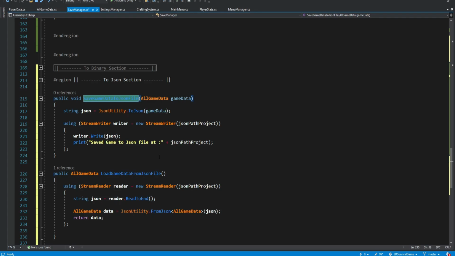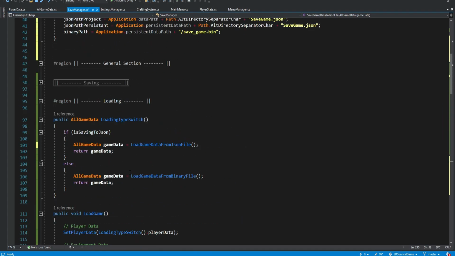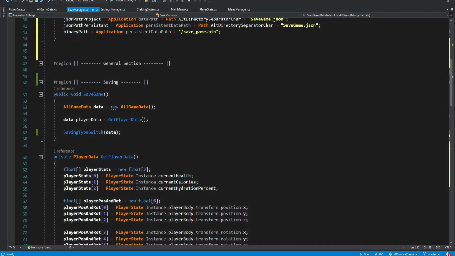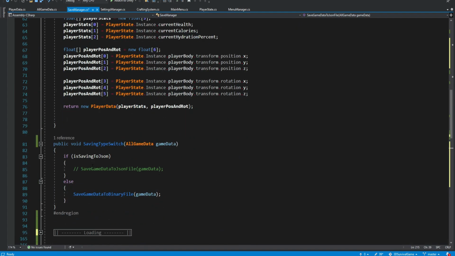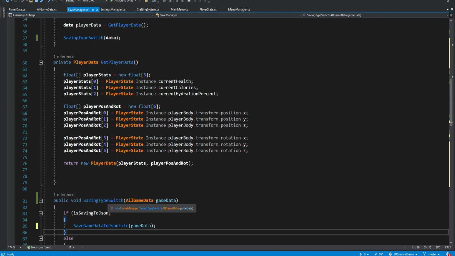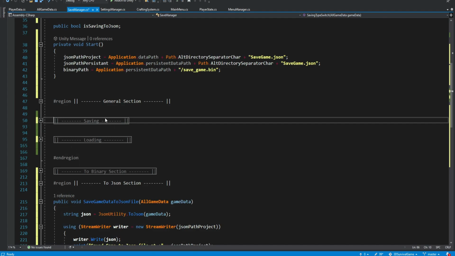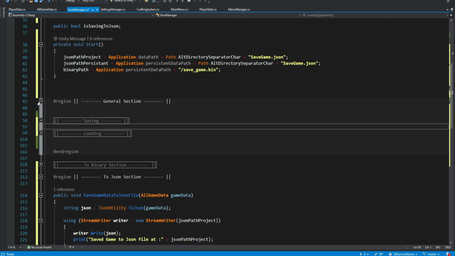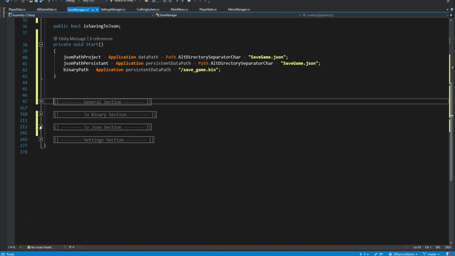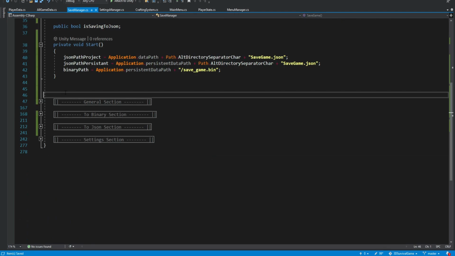So we take this method over here, and we're going to place it into the saving switch. So saving, and we place it over here. And of course, we need to provide it with the game data. And you can see that it's very easy to navigate all of these methods when we have everything in regions and everything is organized. So let's save this as well, and we have everything over here.